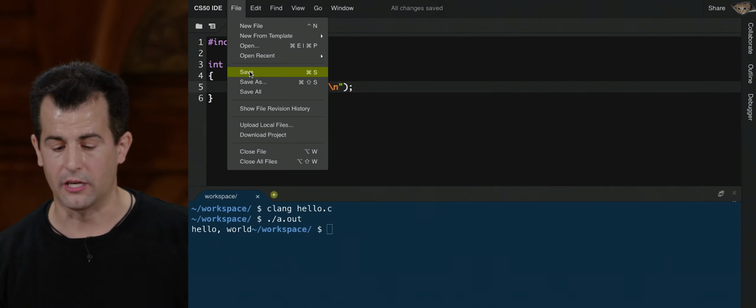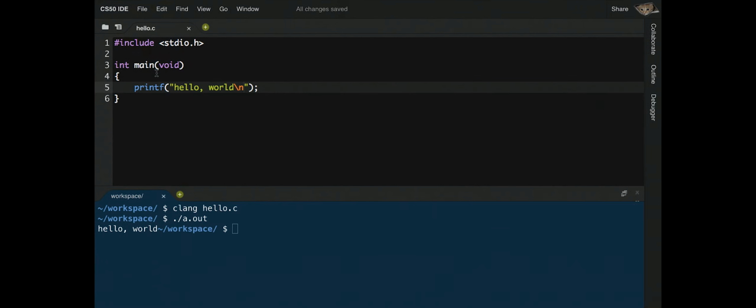So now, if I go ahead and save the file, which I can do with Command-S or Control-S, or you can be more explicit and go to File Save, just like on your own computer. And now I go ahead and run ./a.out, Enter. Damn it. What's wrong? Yeah, I have to recompile.